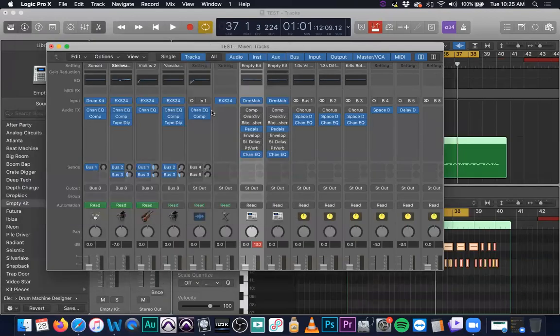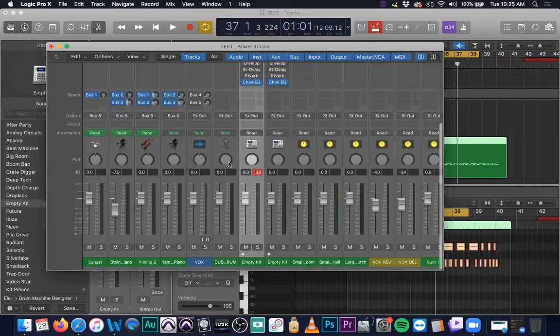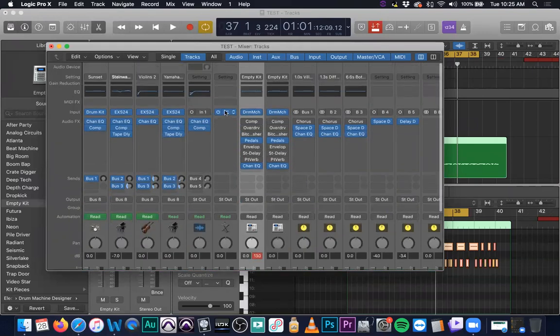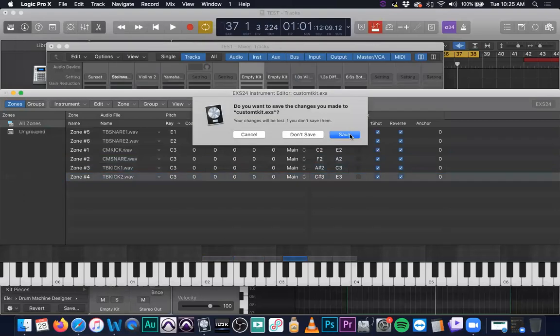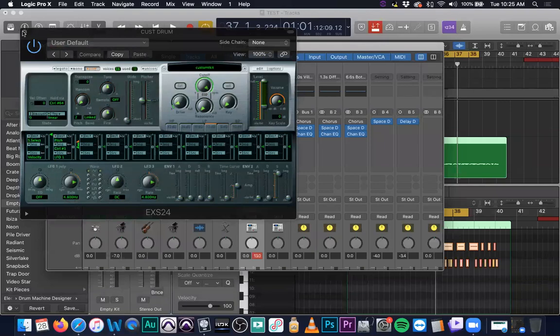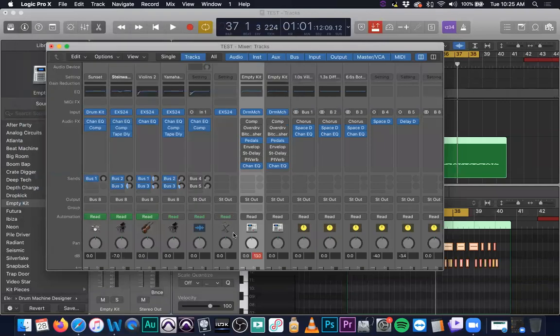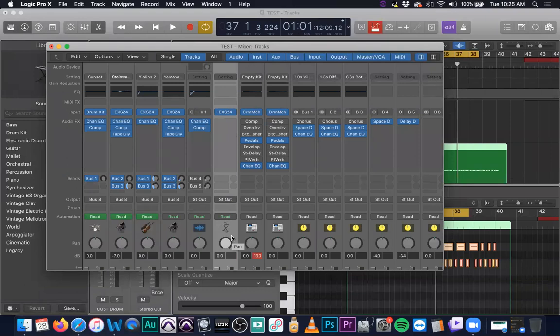I do remember we took it out of EXS24 and put it into Drum Machine Designer. Let's see what this is. Okay, so here's some of them. These are all my reversed, now I'm reversing all my notes. And I had to exit this and we'll save that for now. So those are all the samples being reversed using the EXS24.